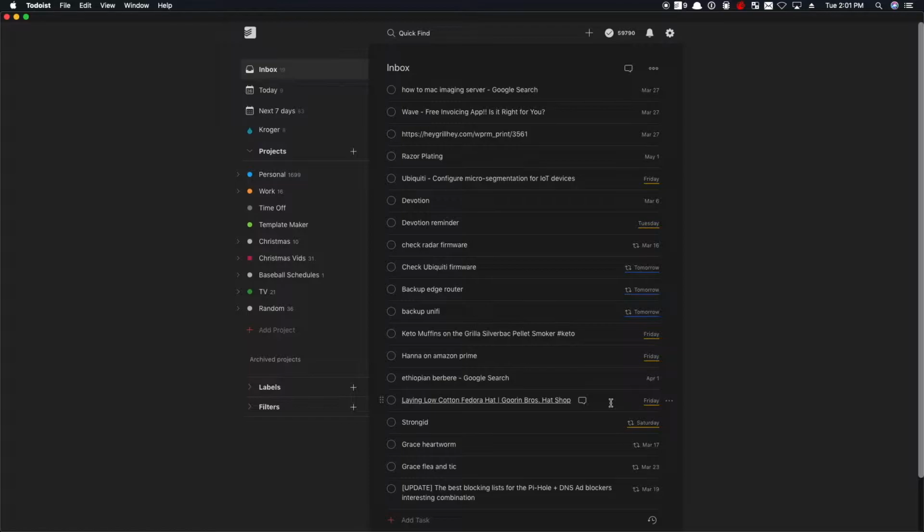Some of these are not realistic dates. For example, this one over here, this razor plating thing. I don't necessarily need to have this done on May 1st. It can happen before, it can happen after. It doesn't really matter to me. But I want it to be in there so that I do look at it at some point. So what will happen is when May 1st rolls around, this will pop up into my today view, and I'll say, I don't want to deal with this right now. I'll just move it over to another day. But the fact that it's here gives me that reminder at a certain day that this is something that I wanted to do.